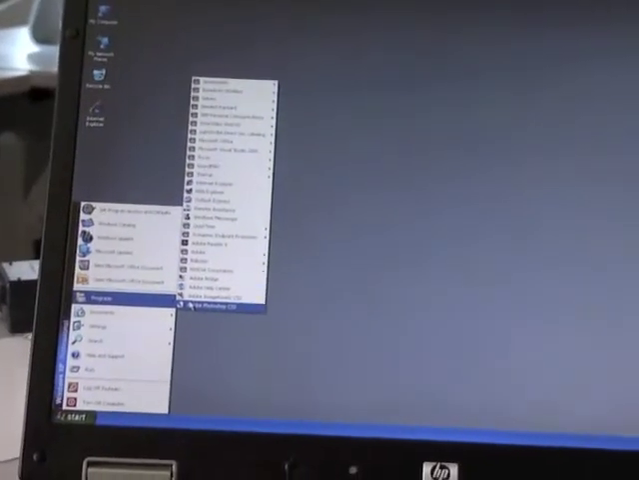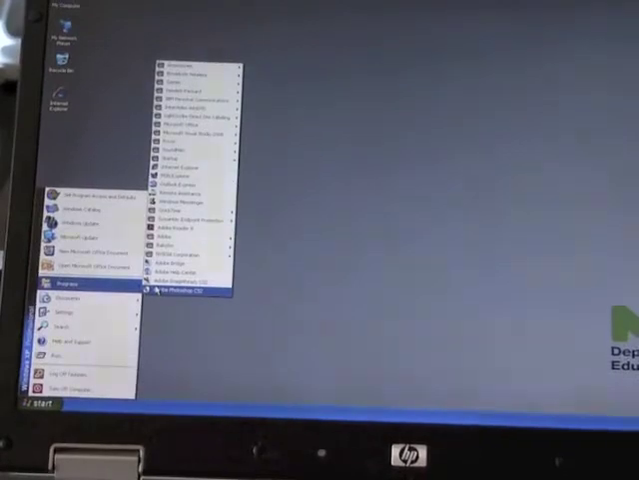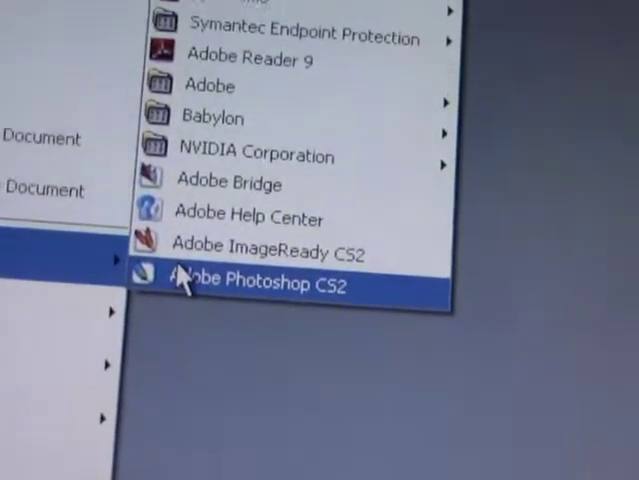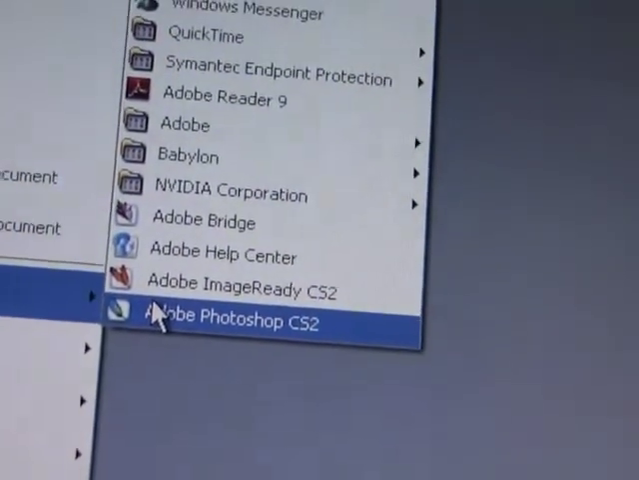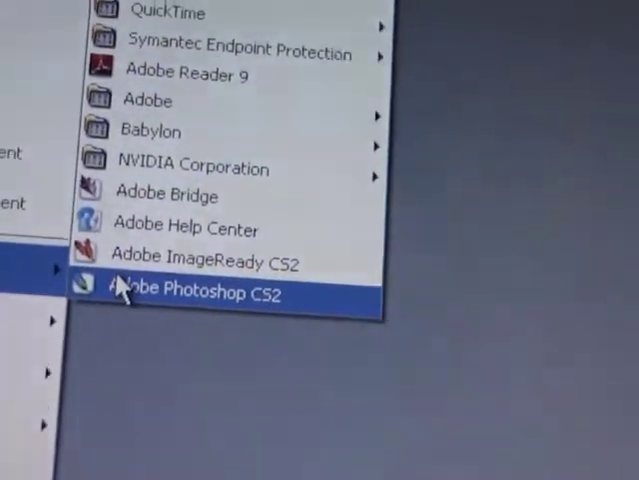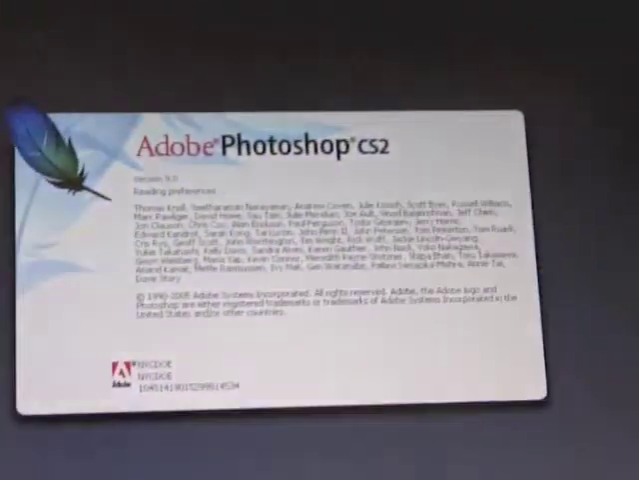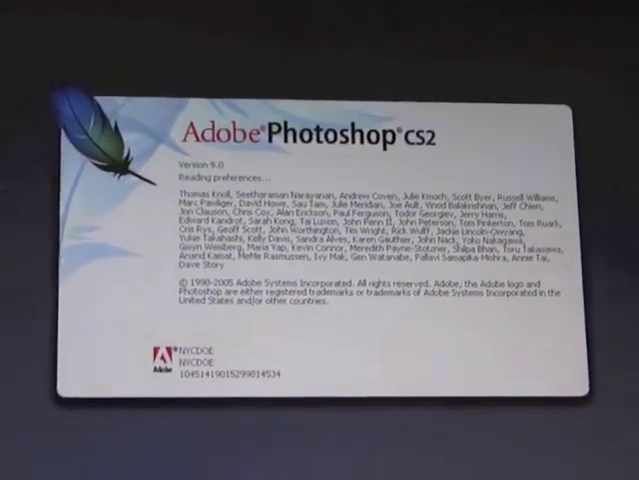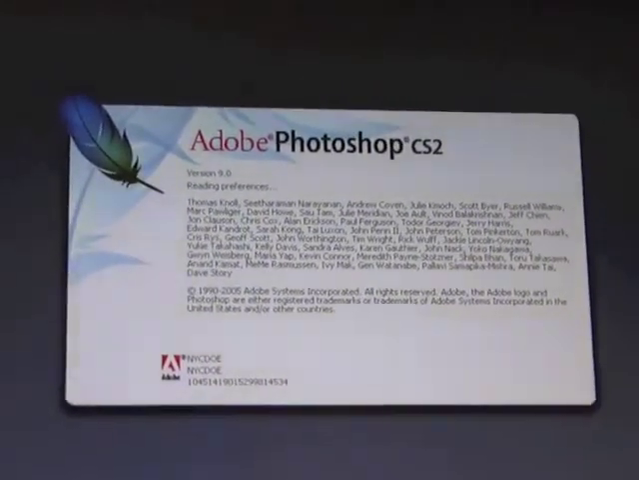The Start menu, and you look for Programs, the word Programs, Photoshop, if you install it correctly. Photoshop CS2, Image Ready, CS2, Adobe Help Center, and the Adobe Bridge software should be loaded safely on your machine. And upon startup, if you install it correctly, you should get the Adobe Photoshop launch window like this.